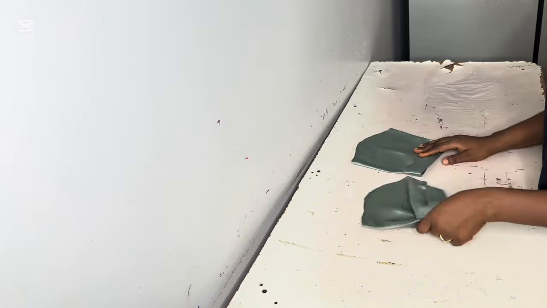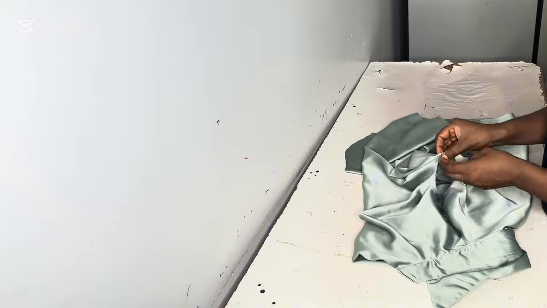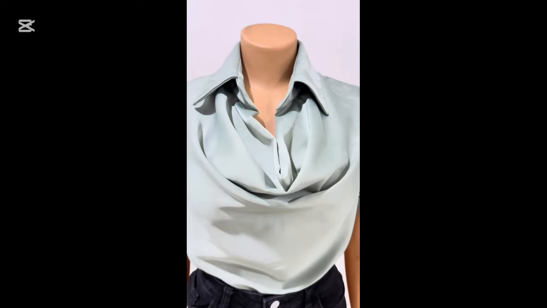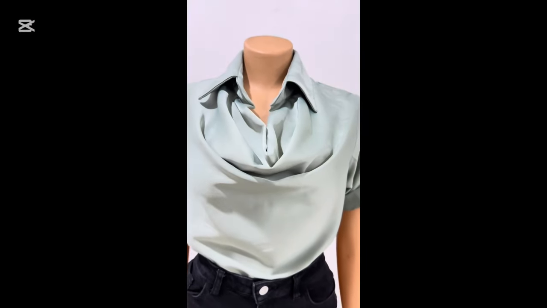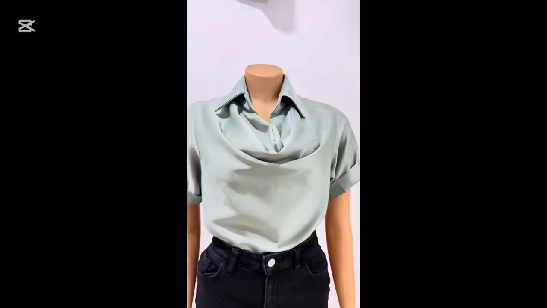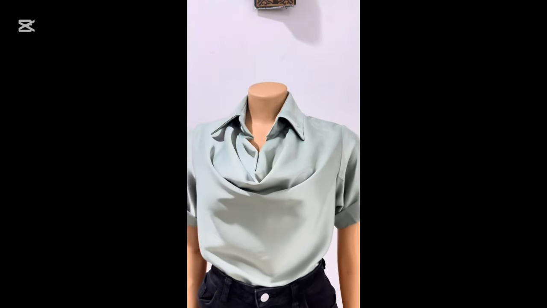Please don't forget to serge all the rough allowances that you have. Okay, now I'll just fix the sleeve to the blouse, and then I'll show you what we have. Alright guys, so this is it. Can you see? This can be worn as a corporate shirt, for office use, and you can also wear it for casual.